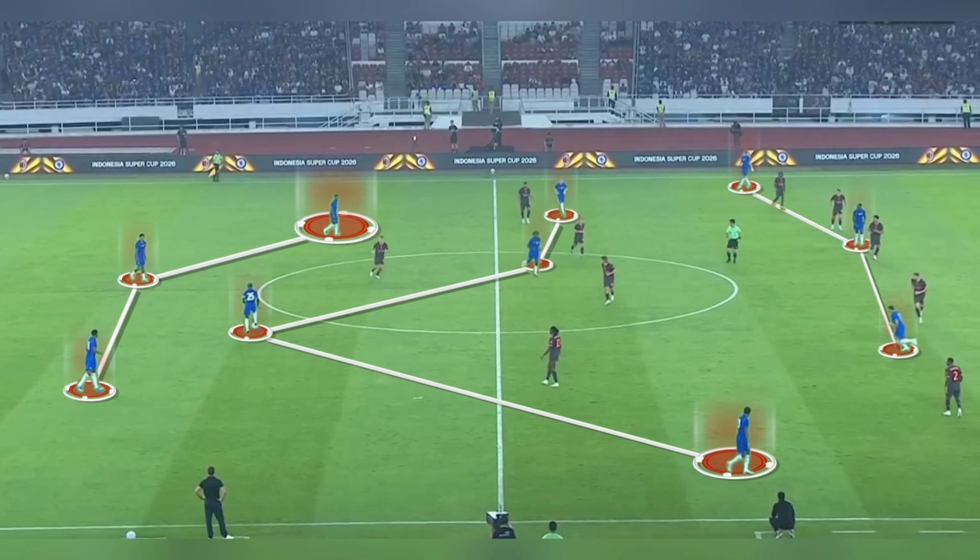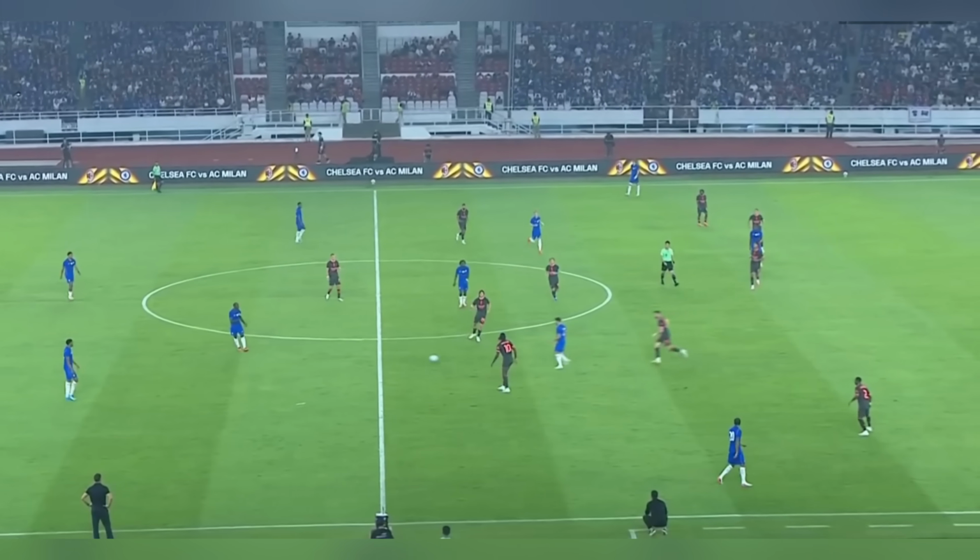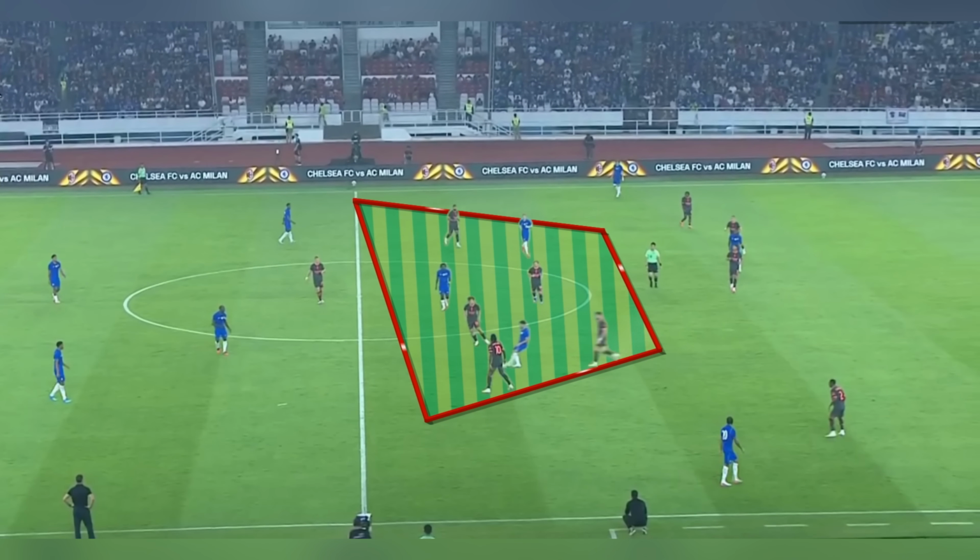You can see it in this frame here. Milan's block overloads the middle of the pitch and leaves room for João Pedro to receive in the wide areas with little pressure.